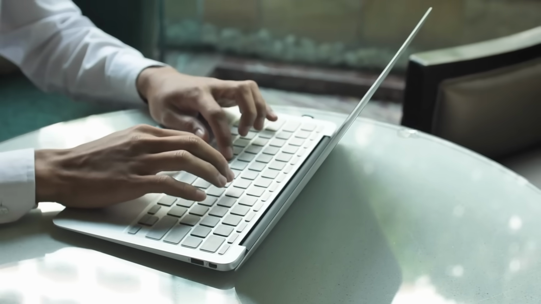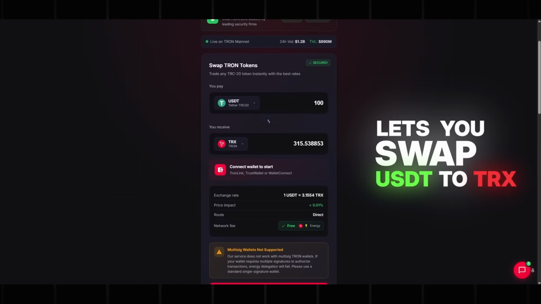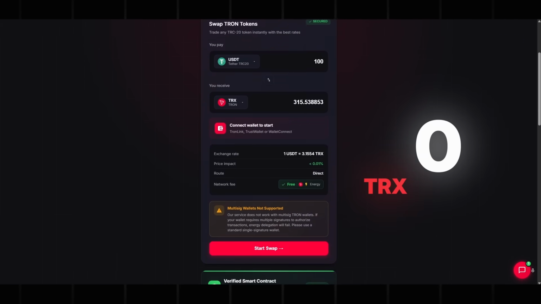So I started looking for a real solution for how to send USDT without TRX. And I found something that actually works. It's called Zero Gas TRX. Zero Gas TRX lets you swap USDT to TRX even when your wallet has zero TRX balance.